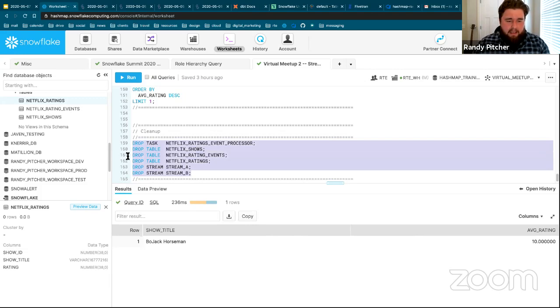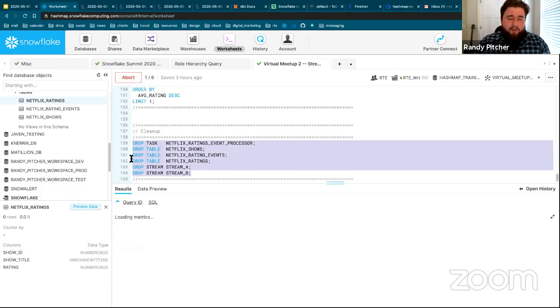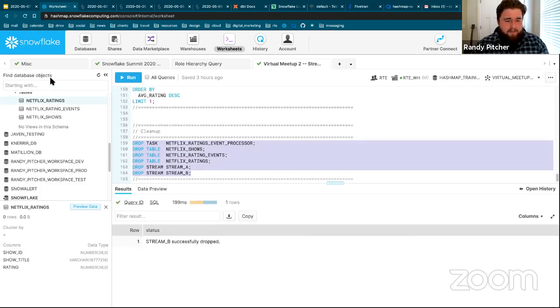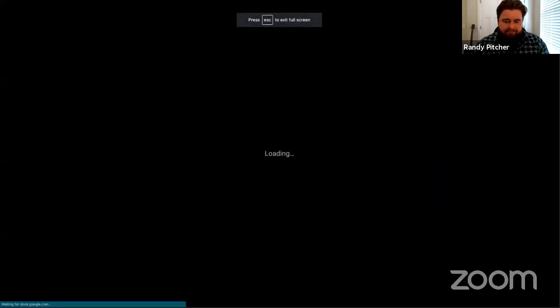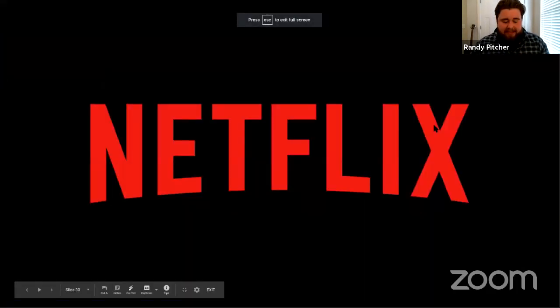I'll go ahead and clean all this up because I don't want this to keep running, even though it is protected. I just don't want to risk the overspend. So that's a deep dive into streams and tasks. It's okay if you didn't catch all that.